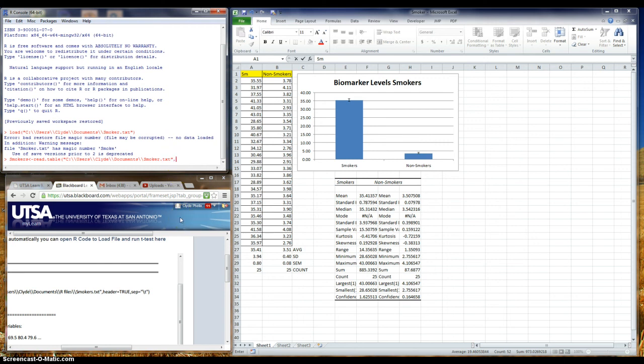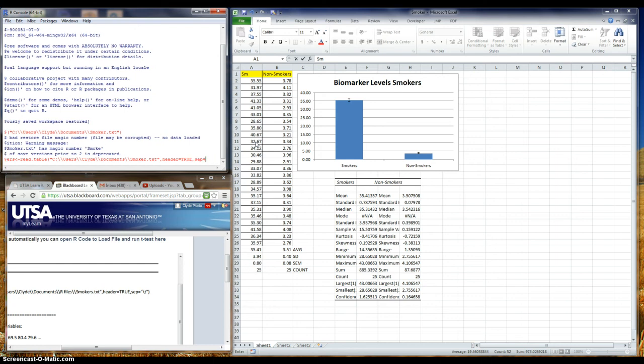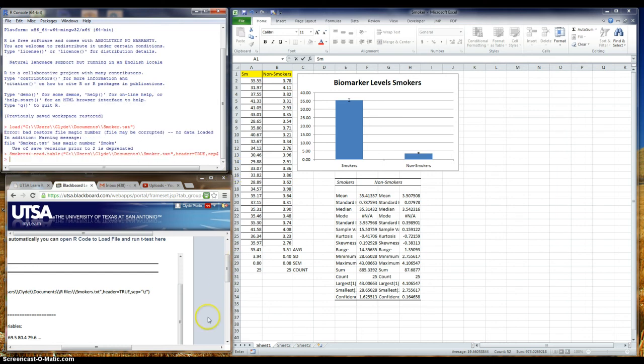Type comma, and header equals TRUE. That means we're telling it our headers are in the first row up here, right? And sep equals open quotation, backslash t, that tells it that it's tab delimited, and close our parentheses. Okay, so the file is now open.